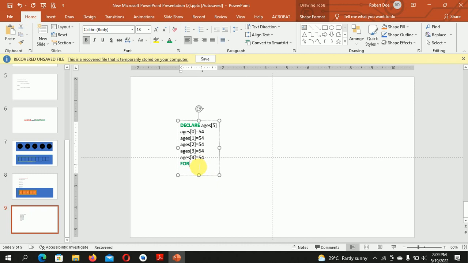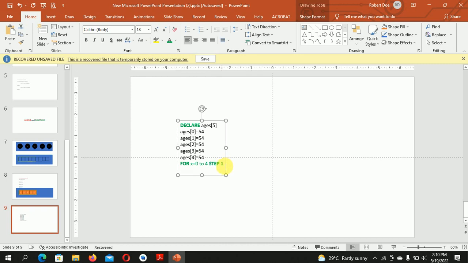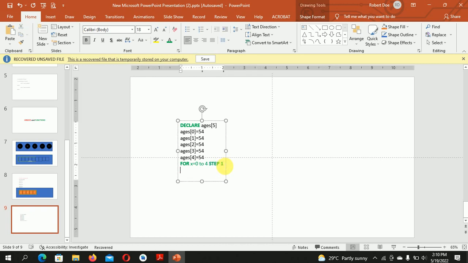And with the for loop, x starting from 0 to 4, because you know the positions run from 0 to 4, and the step is just going to be 1. So moving from 0 to 4 is just 5 moving, or 5 jumpings. Now we go on to this side.